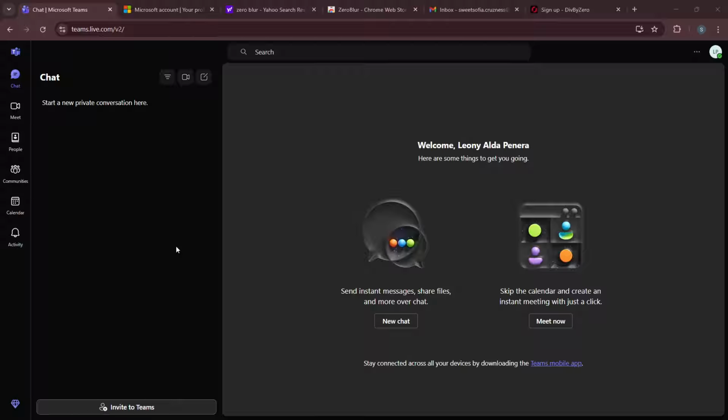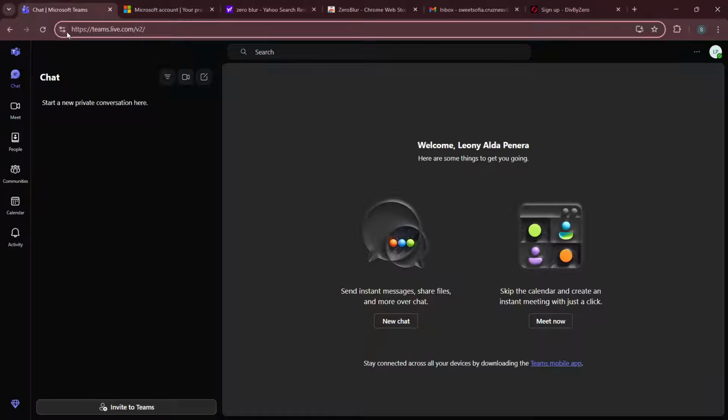First, open Microsoft Teams on your computer. You can use the desktop app or the web app in your browser. The steps look almost the same in both. Give it a moment to load your chats and Teams so everything is up to date.